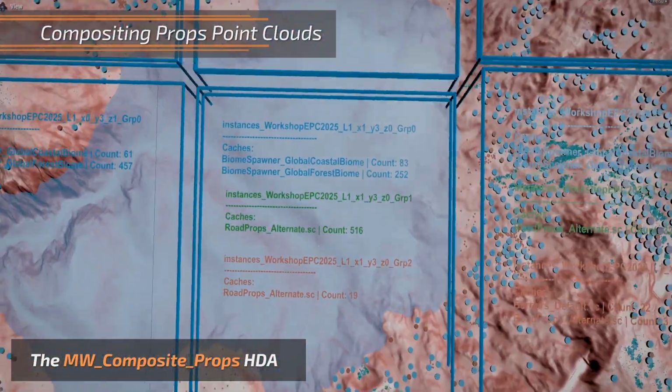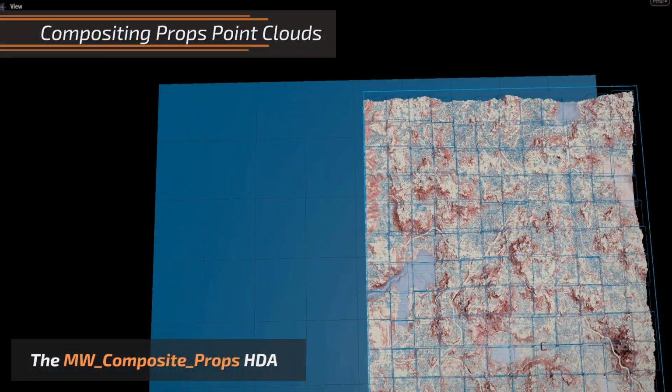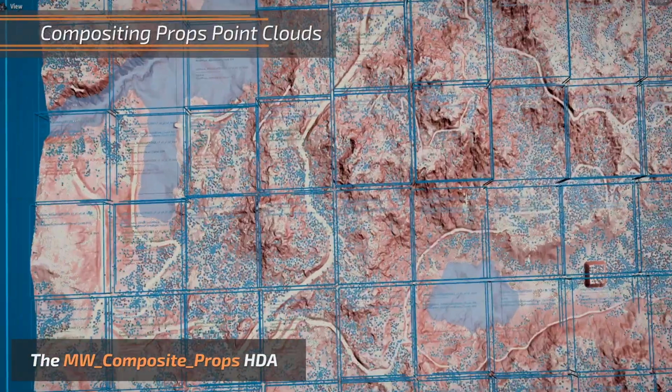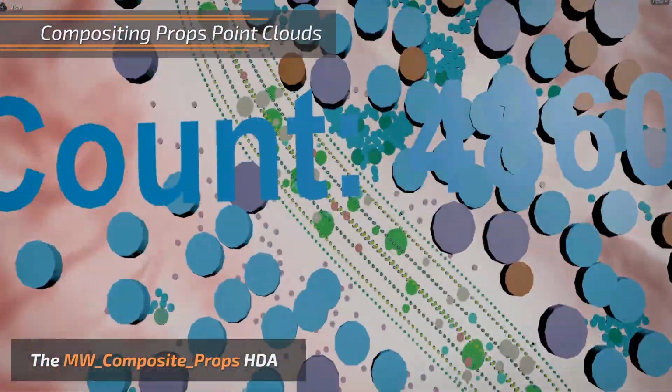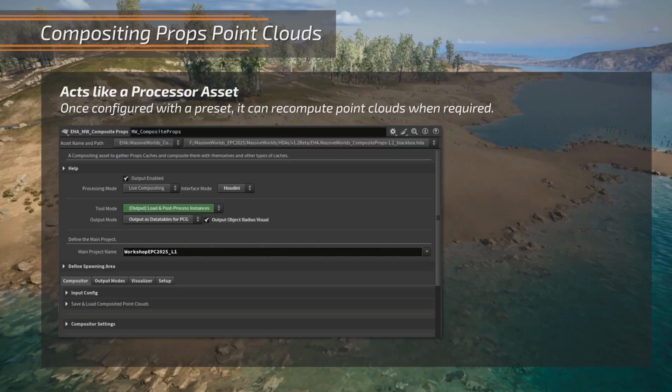And the idea here is that you can basically use this tool to composite together these points using a bunch of rules that we can predefine as a preset, and then we can execute it to output it for the entire terrain, like in this case. So this tool basically acts like a processor asset. Like I mentioned, it uses presets. Once it's configured, you can recompute the point cloud that it outputs whenever this is required. And it will do so in the same way using the data provided.